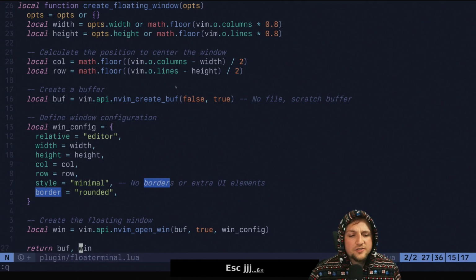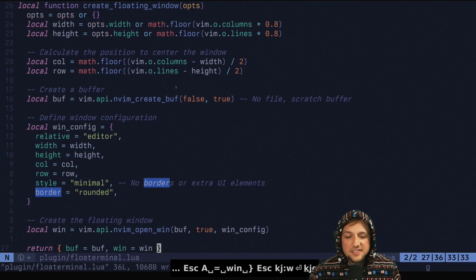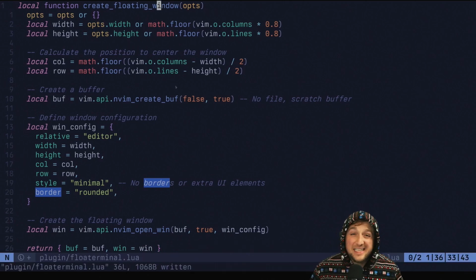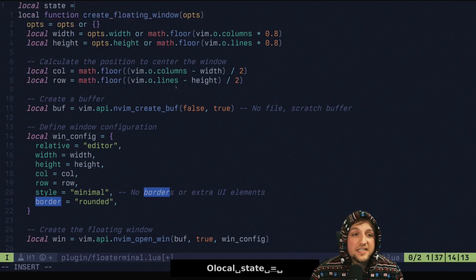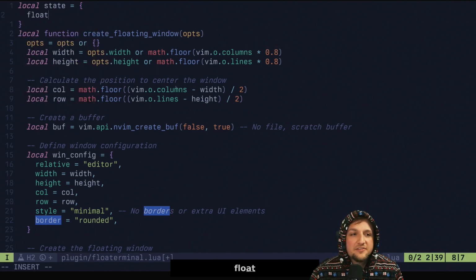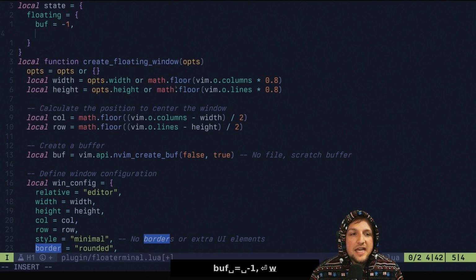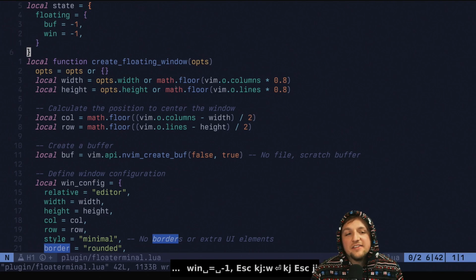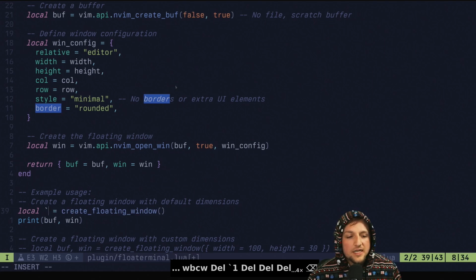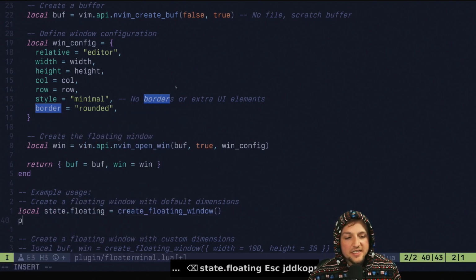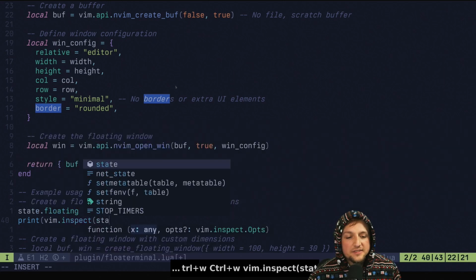The thing I don't want to do is I actually want to return it like this, buff equals buff and win equals win, as a table. And so what we need to do is keep some state between executions of opening this window, right? So we'll create a state like this and we'll just say something like floating, and we'll go buff is -1 and win is -1. So those are invalid windows, okay? So what are we going to do? We're going to say state.floating is this, and then we'll do print vim.inspect state.floating.